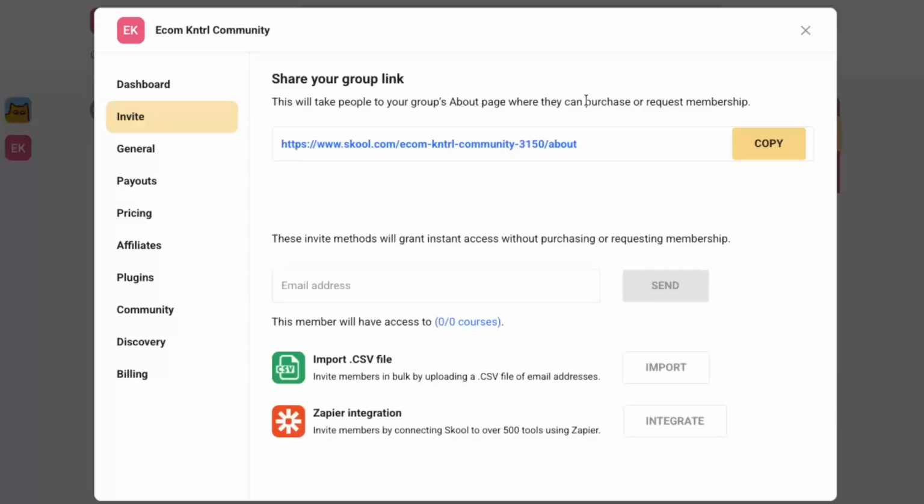Next, inside the Members section, look for the Invite button. It's usually located near the top right of the members list. Go ahead and click on Invite. This opens a small window or panel where you can send an invitation to someone who's not yet in your community or re-invite someone if needed.